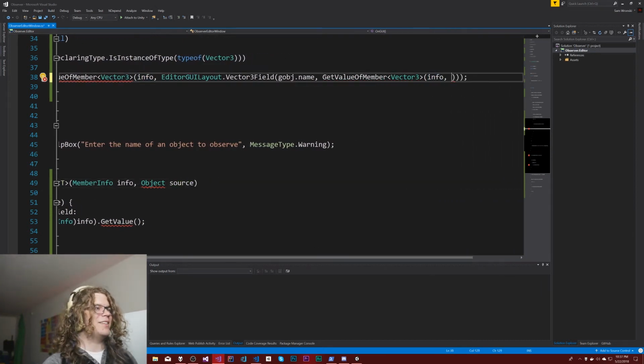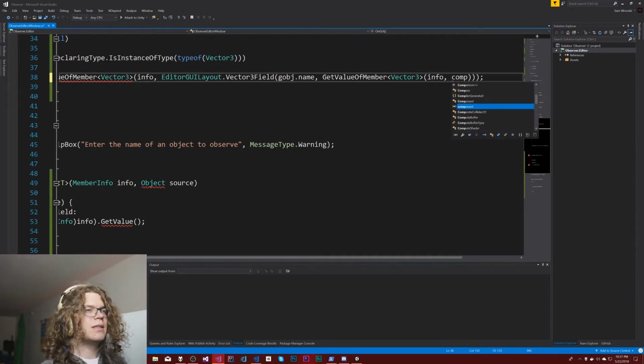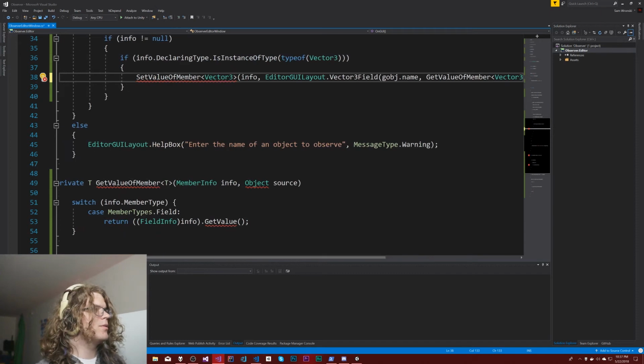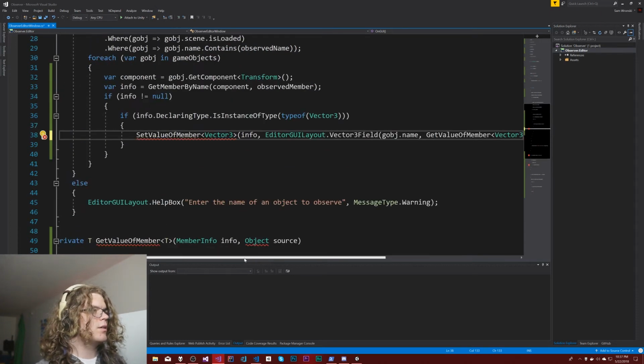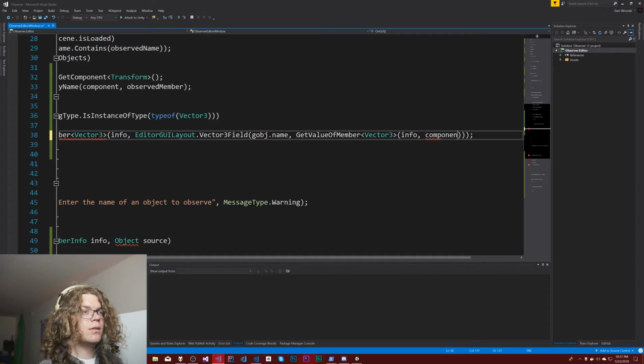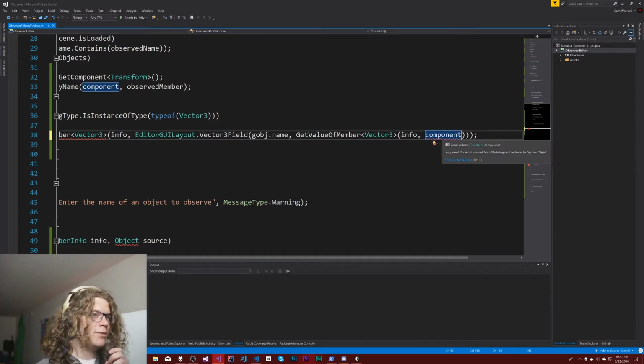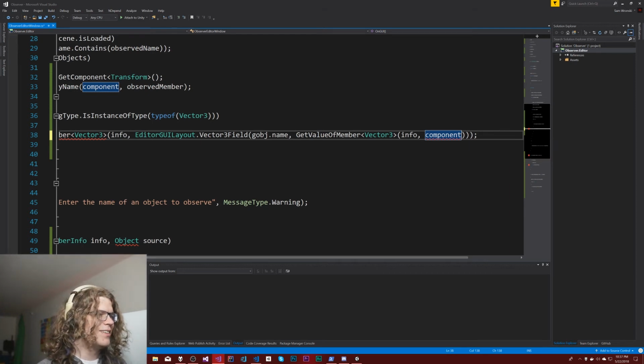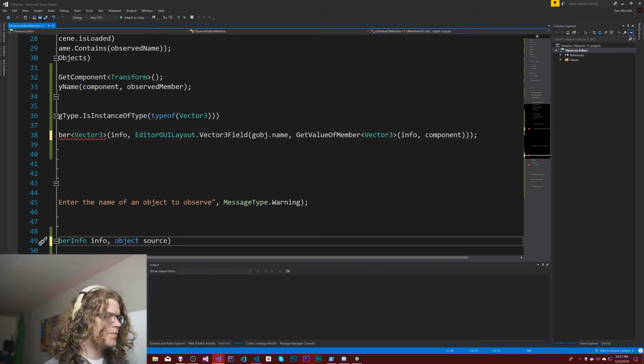Because that's always a good idea. Let's do component. What did I call you? Component. There we go. And so we're taking the component and actually setting the value. Why don't you like that? Can't convert to system.object. What? Why not? Okay, sure, that works.